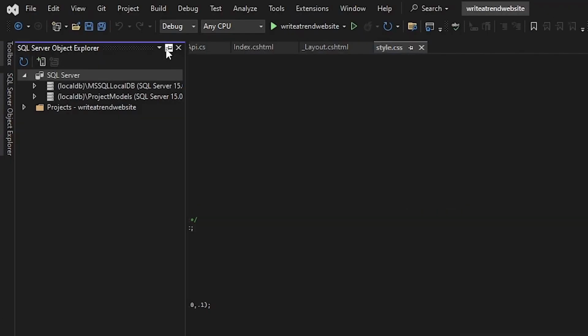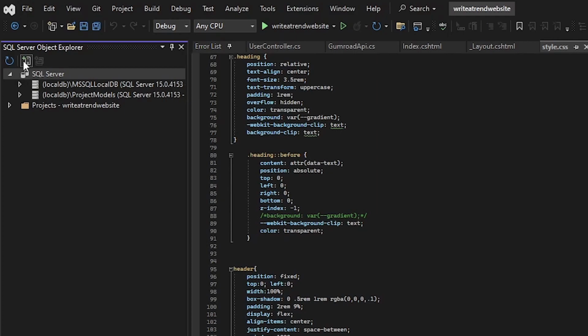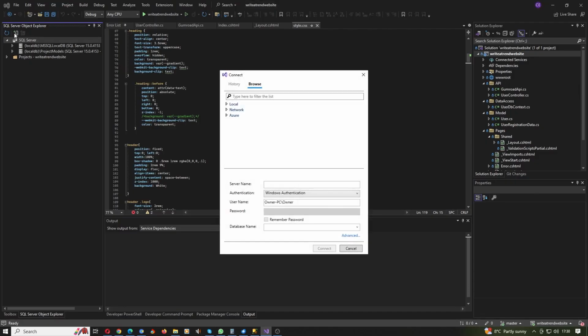Now if you want to stop your code from being hidden and expand the box so it stays in place, then you can just use the pin tool. You'll see it there selected. Now click on the add server icon.